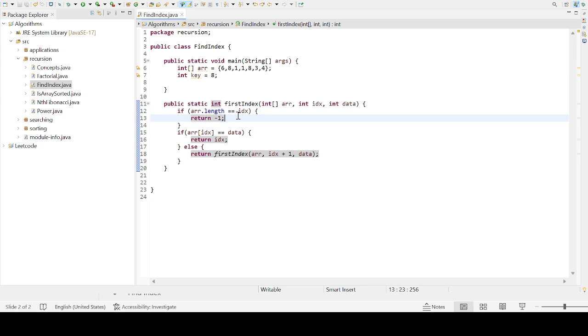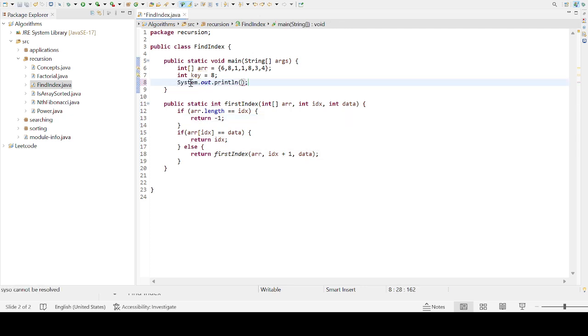So that's the logic for finding first index of any element, and we are starting from first element. We are starting from starting index basically. Let's call this method and see what response we are getting. We should get 1. We are trying to find 8.